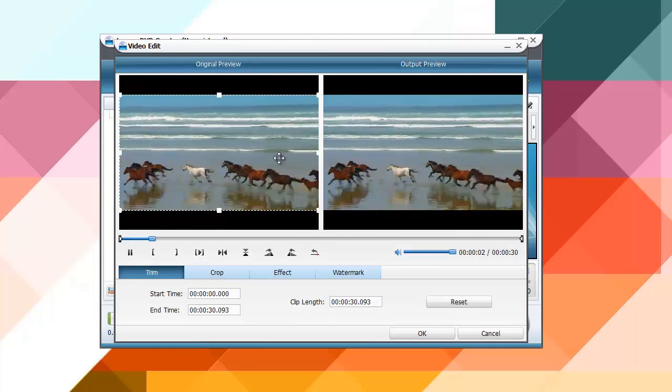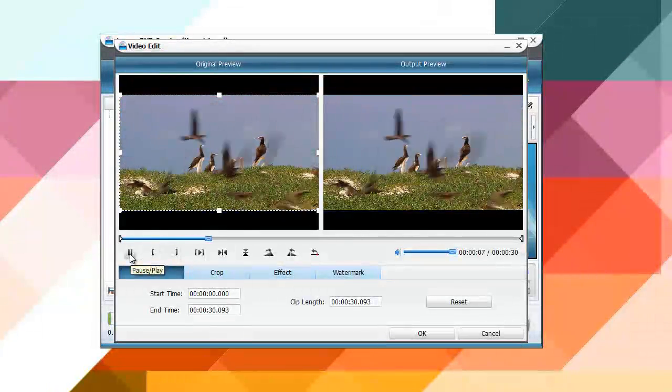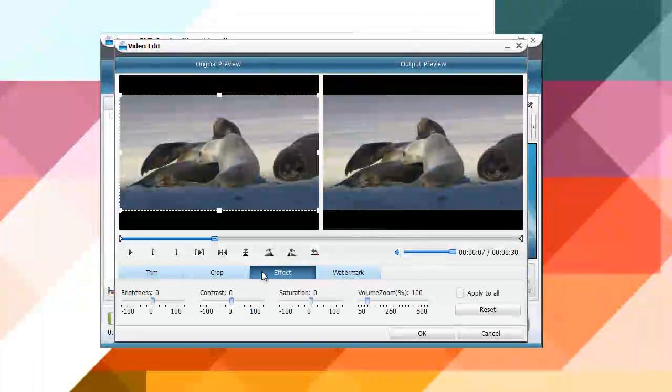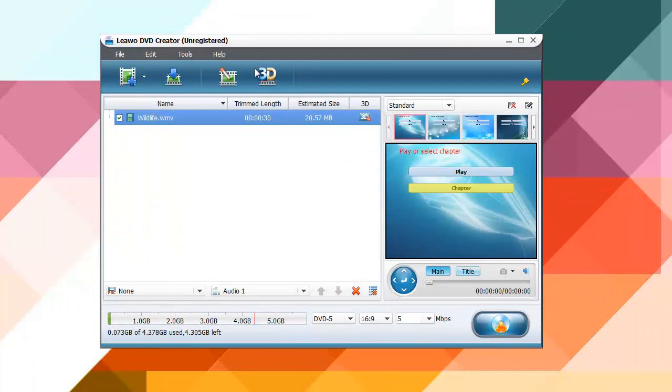And you can see it shows you the preview here along with the output preview, and here's a sample video we're talking about. And any effects that you add on, or crop or watermark, would be changed and shown on the output preview here. From there, you also have 3D settings, so if your video supports 3D, you can go in there and adjust that. And additionally, at the bottom here, you have your size, so it shows how much size is left depending on the DVD that you're using, and you can adjust that depending on how many drives you have.